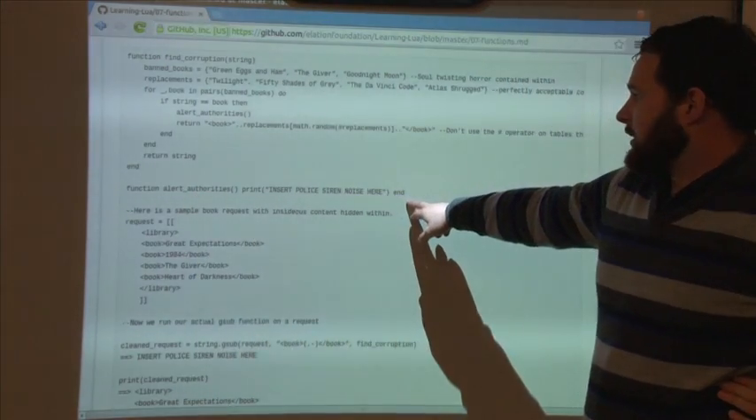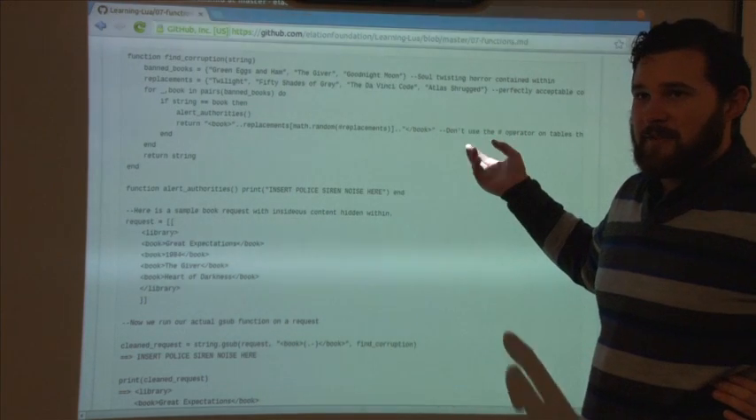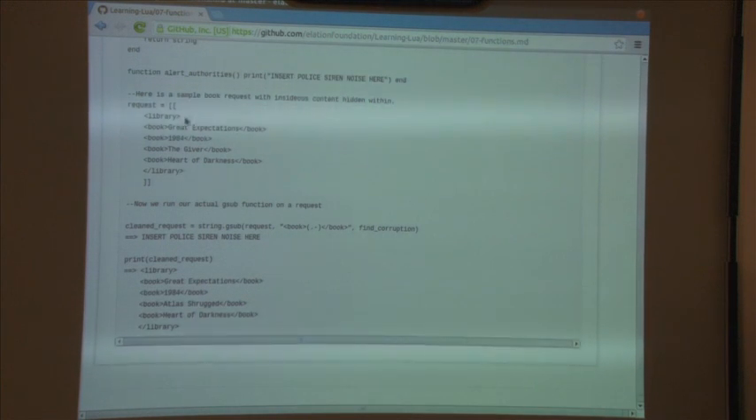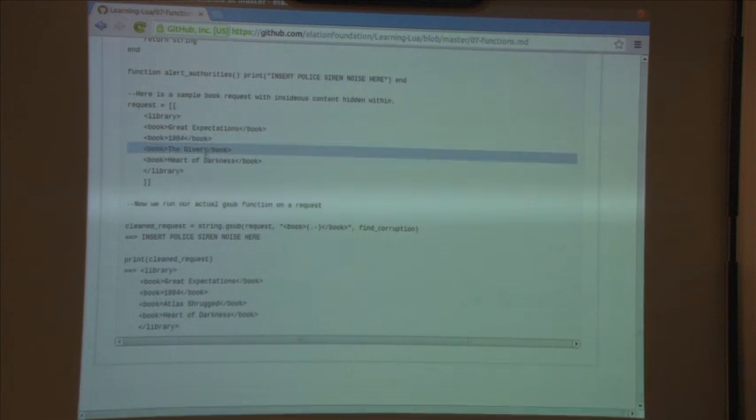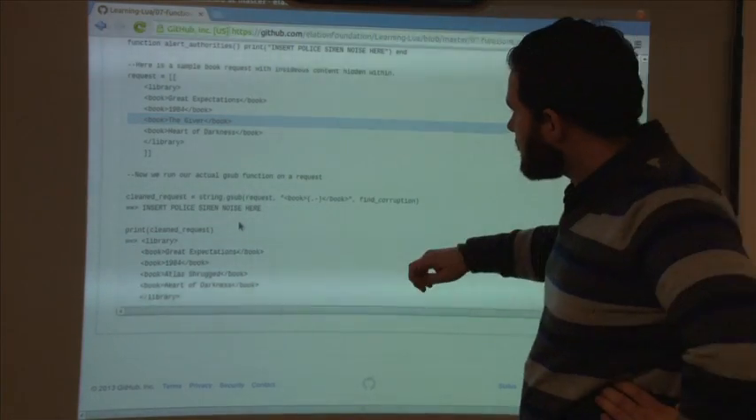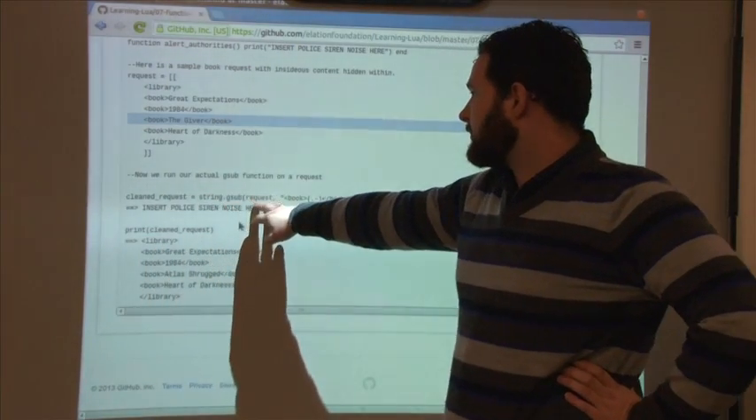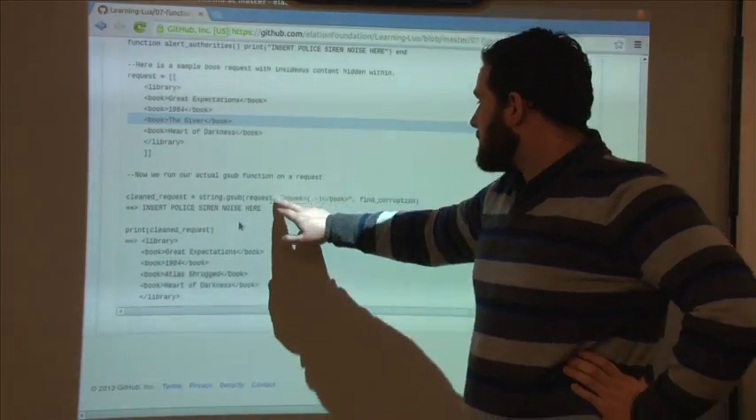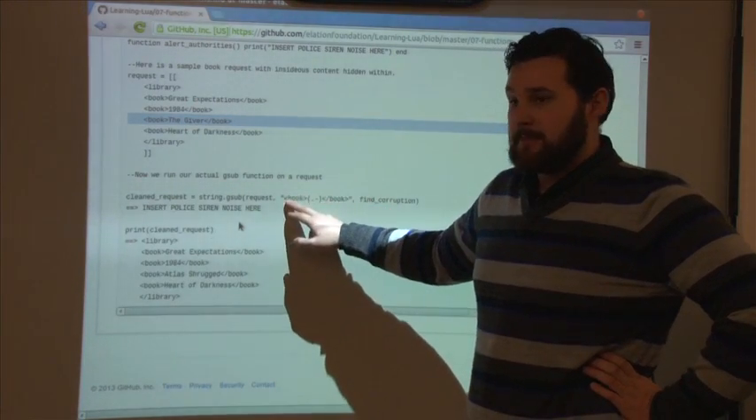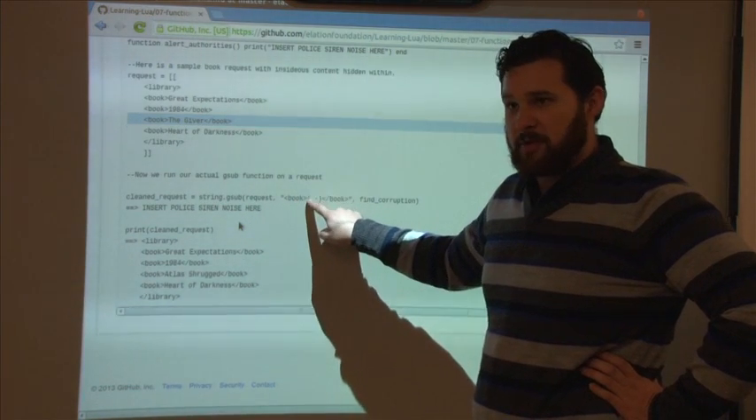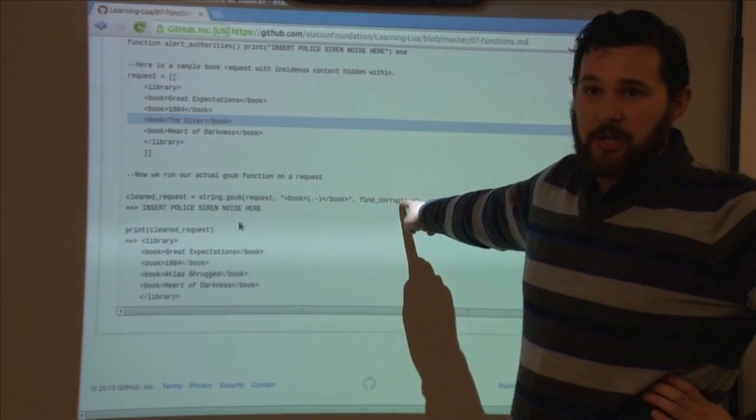When I alert the authorities, I print "insert siren noise here," because I'm not going to write a function to actually alert the authorities for a test. And then I have a sample book request, which is HTML, has a library with a series of books in it, one insidious book hidden inside of it, and then we run gsub. We pass gsub our request, along with a multi-line string, which is the open brackets, which do multi-line strings. We then pass it: find us all the books, go through the thing, and find these books, and tell us what the book is in between it, capture that book, and use that function.